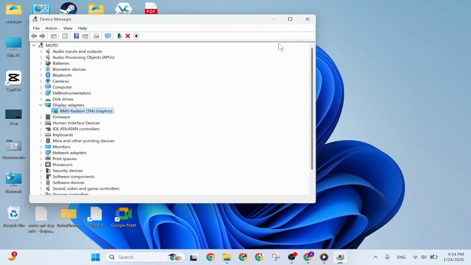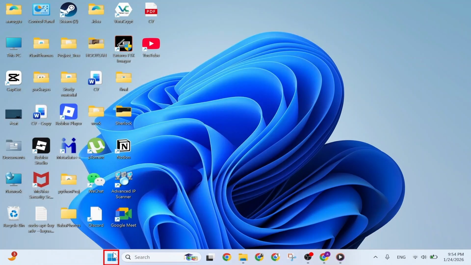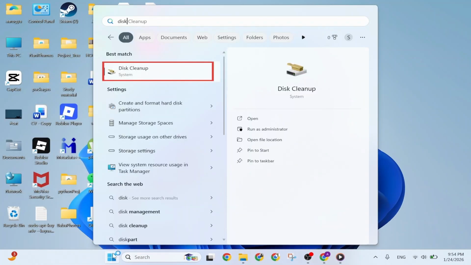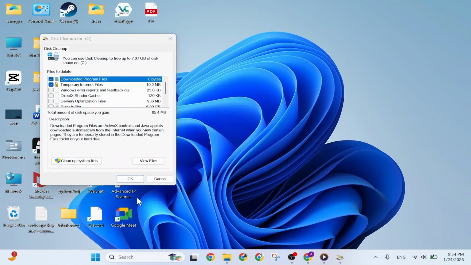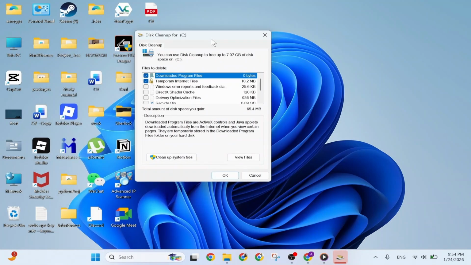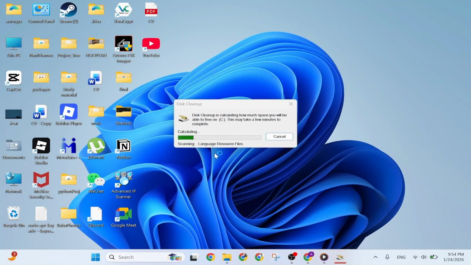Okay, press the Windows key again and search for Disk Cleanup. Open it, select your C drive, and click OK. Here's the thing. Click Clean Up System Files at the bottom. Wait for it to calculate how much space you can free up.